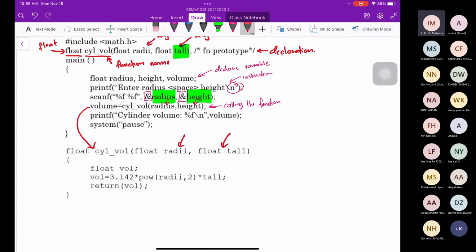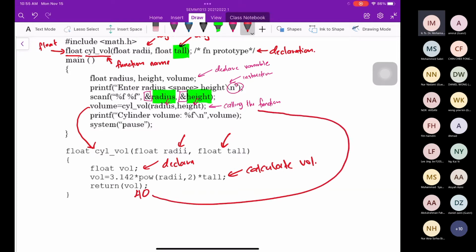You need to calculate the volume, declare it, and then this is your calculation. Calculate the volume, so you return the value of volume. Maybe it is 40. It will return back to the one that you called. So now the cylinder volume becomes 40, the volume that has replaced it.